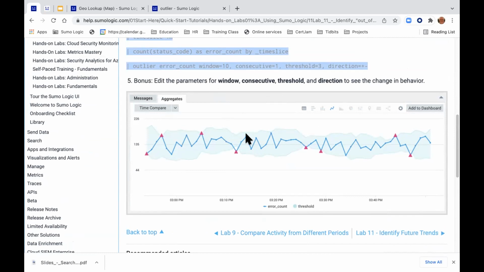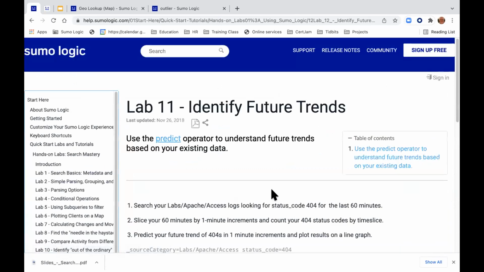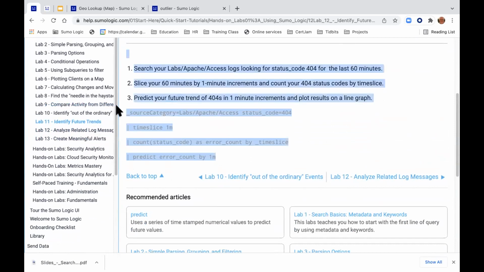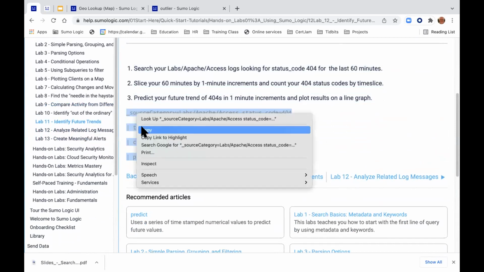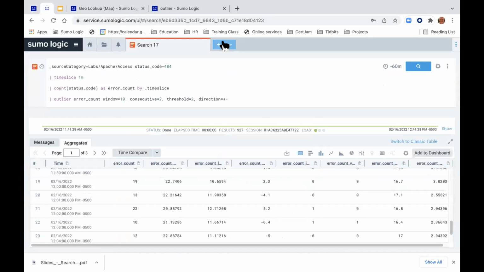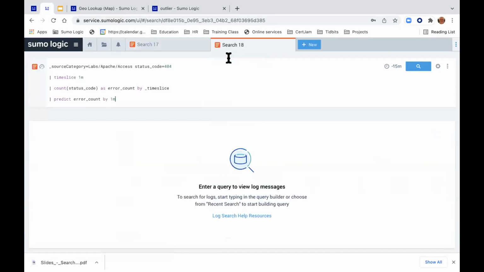Guys, again, I apologize. I know this is taking longer than we expected, but again, a lot of good stuff here. So I want to make sure we get it down. Lab 11 is the predict operator. So with the predict operator, we can predict and see what's going on. It's kind of like the smooth operator and the difference operator. We can predict what's happening. So let me go ahead and paste this code in. Okay. And again, I'm looking at my Apache Access logs, status code of 404, breaking it up by time slice, doing a count by time slice.